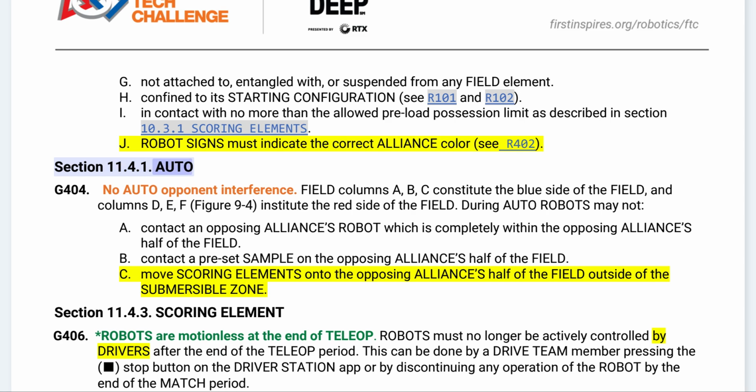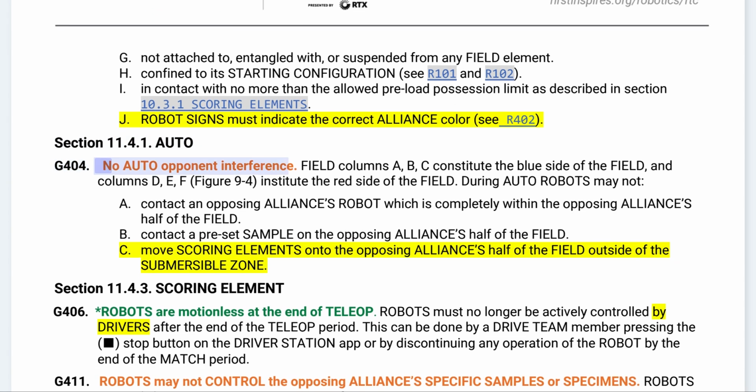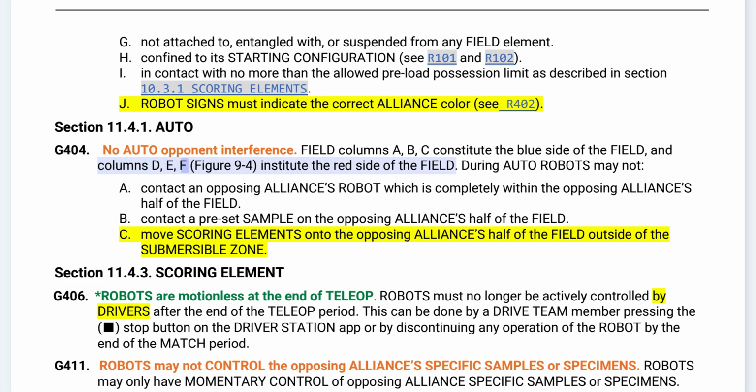Section 11. Auto. G404. No auto opponent interference. Field columns A, B, C constitute the blue side of the field, and columns D, E, F (figure 9-4) constitute the red side of the field.